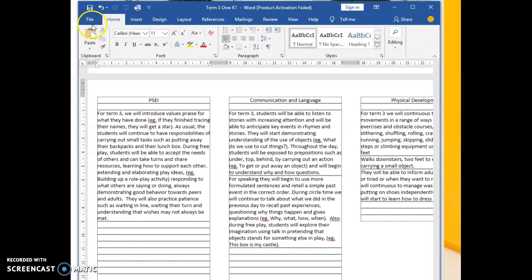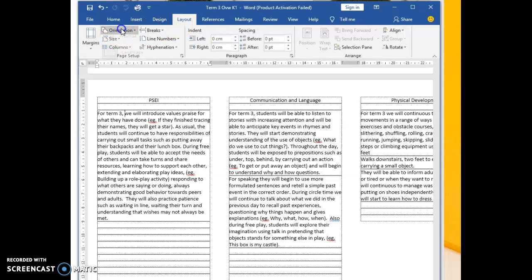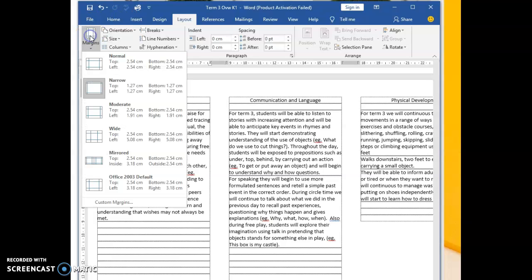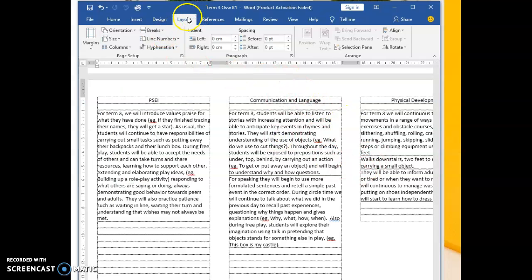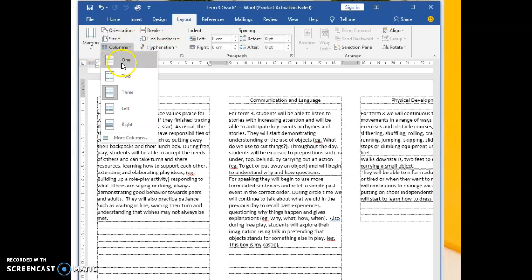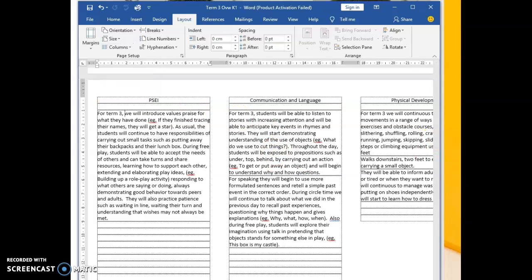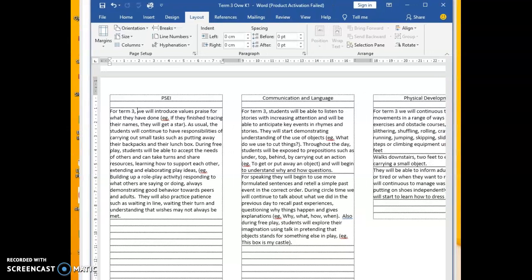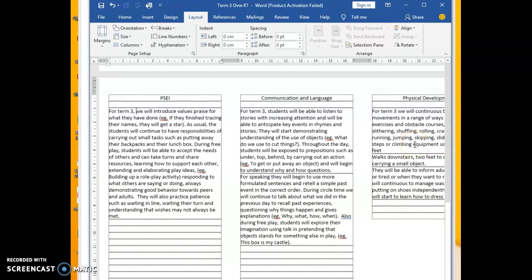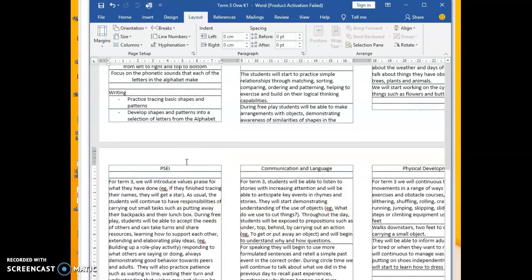So the very first thing that I did was I went to Layout and I changed the orientation from portrait to landscape. That gives you a lot more space. So does changing your margins from normal to narrow. That gives you heaps more space. One more thing that I did is I went to the columns and I changed it from a single column view to 3 columns. This is for kindergarten. Not sure what primary would look like just yet, but maybe the same.